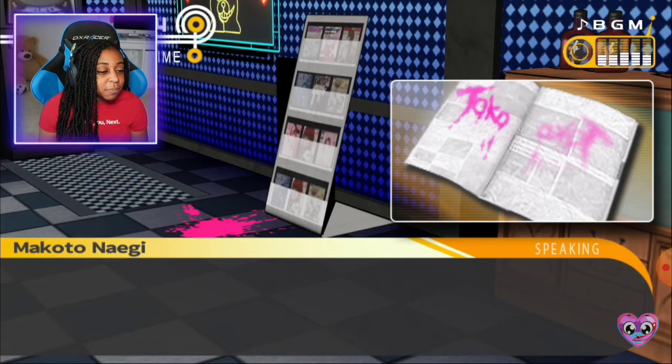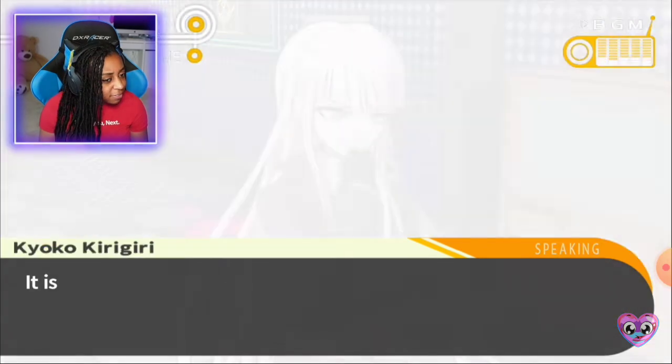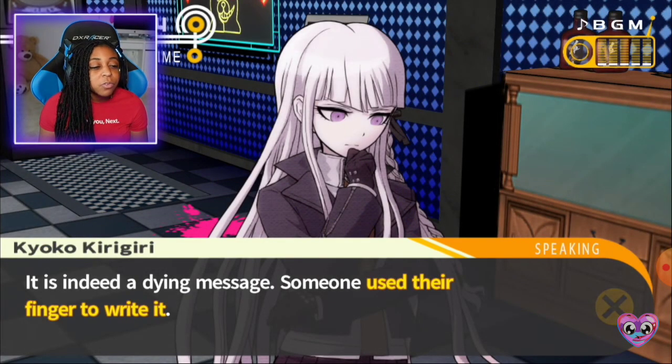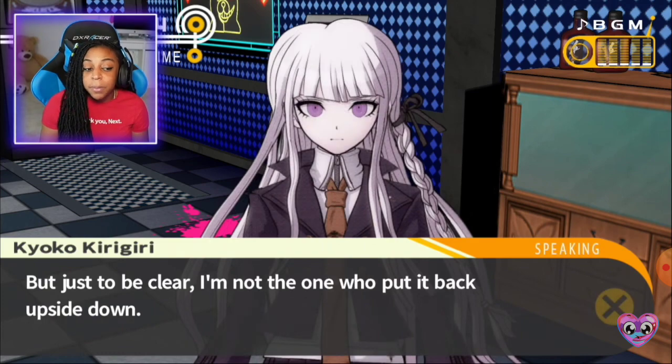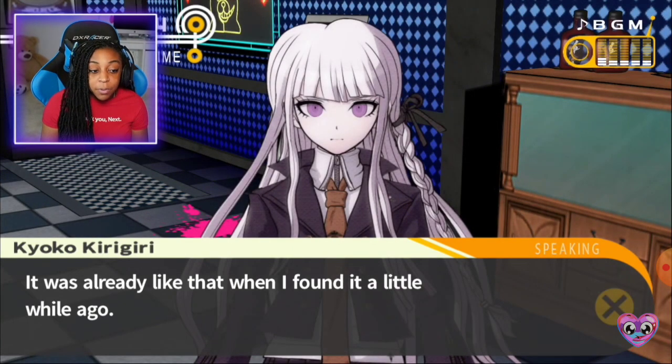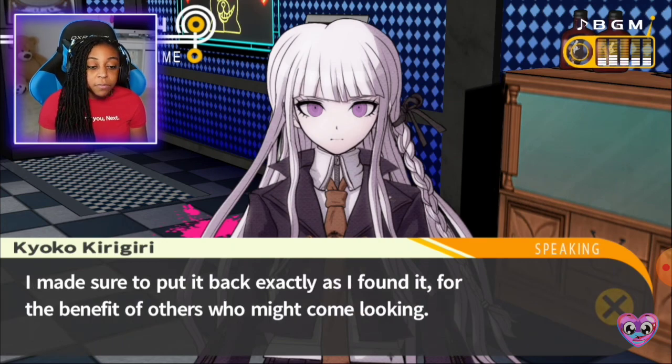I don't know. Could this be a dying message? Then it would appear you found it. Kyoko, is this? It is indeed a dying message. Someone used their finger to write it. However, just to be clear, I'm not the one who put it back upside down. It was already like that when I found it a little while ago.